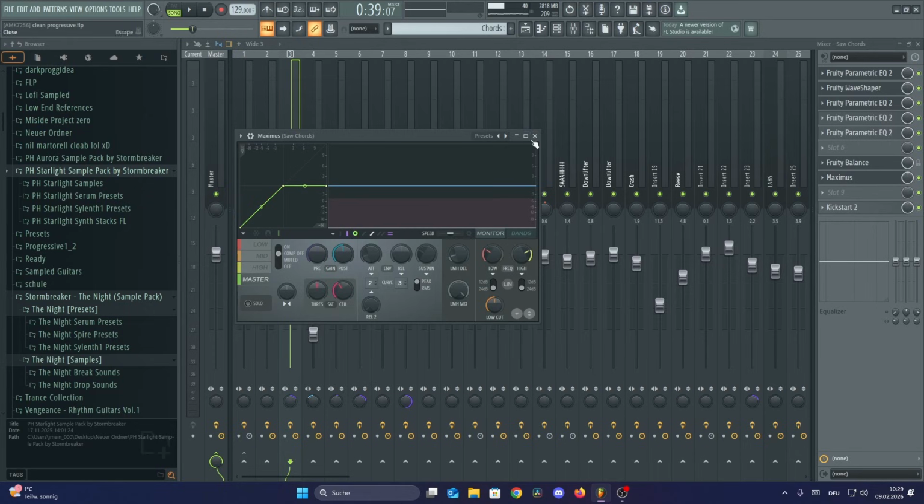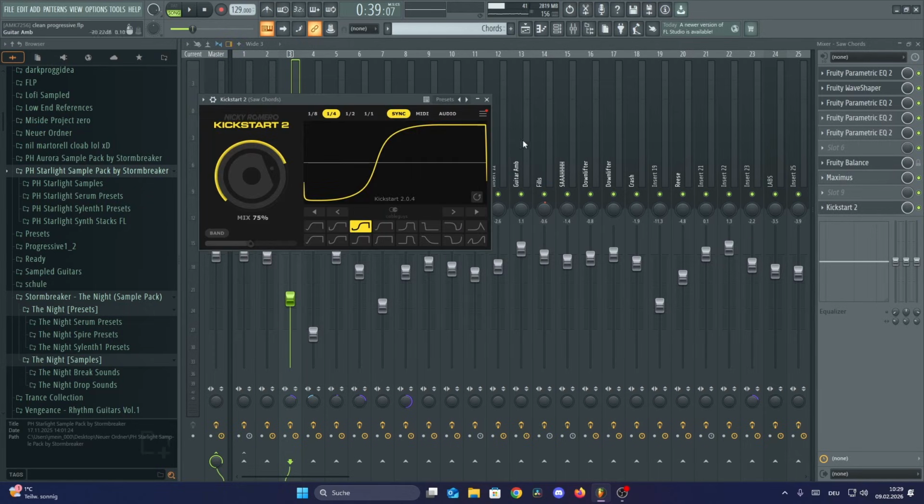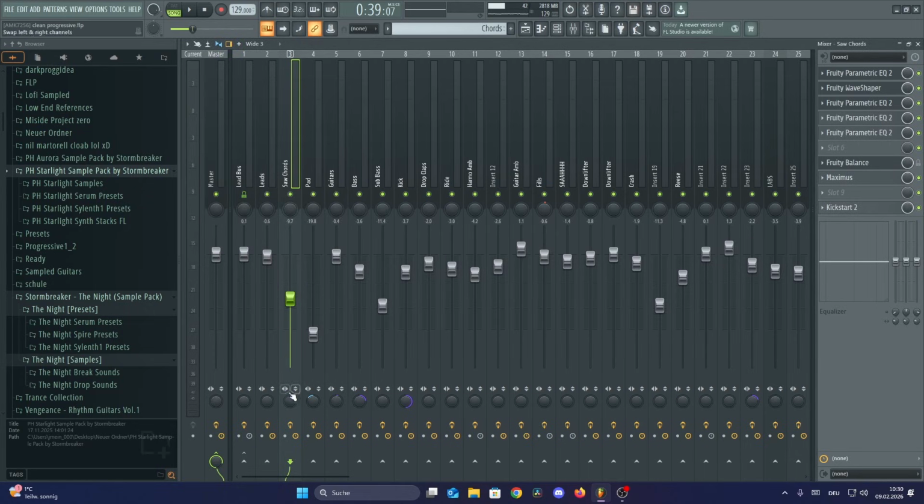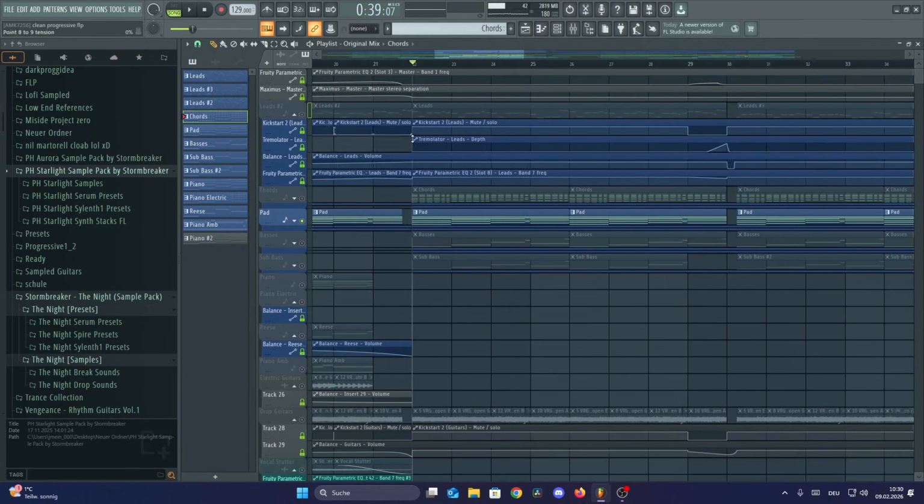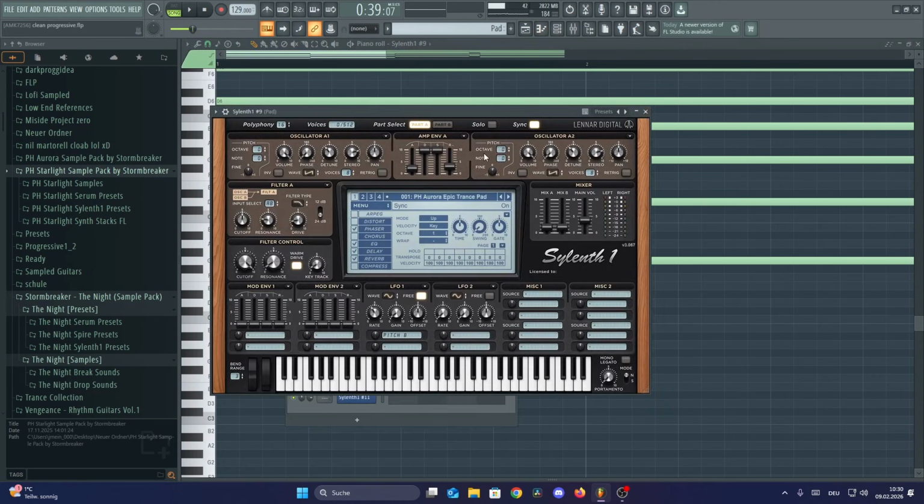Then I have a limiter and sidechain, and you also notice that I made the chords a bit more mono, but the pad is gonna be a bit more stereo, so these will balance out. The pad is also made with Serum. It's a super simple preset.